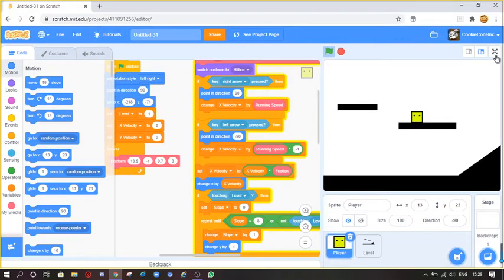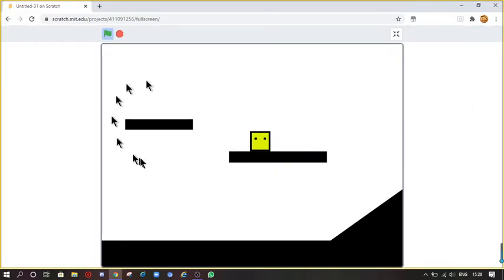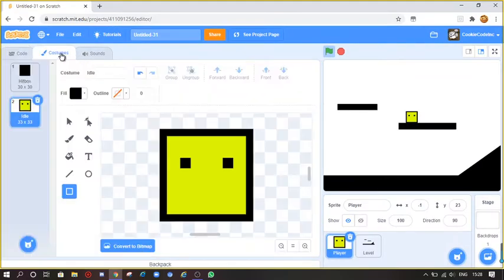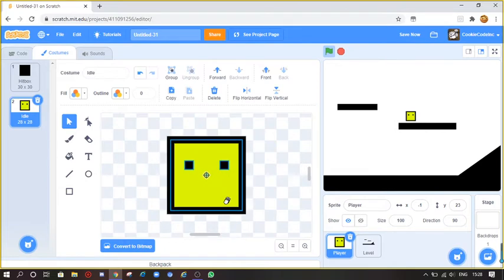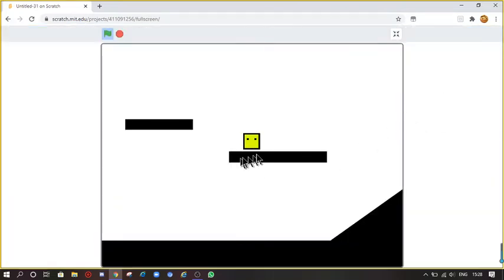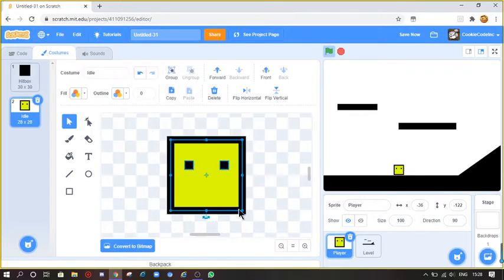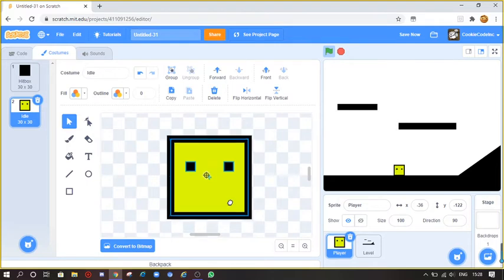As you can see, I have made some adjustments. I have changed the level a bit, and I also made the idle costume a little bit bigger, because if I have it a little smaller, you can see there's a gap. So if you want to get rid of that gap, and you see a more tiny gap, just make the idle costume a little bit bigger until you can't see it anymore.